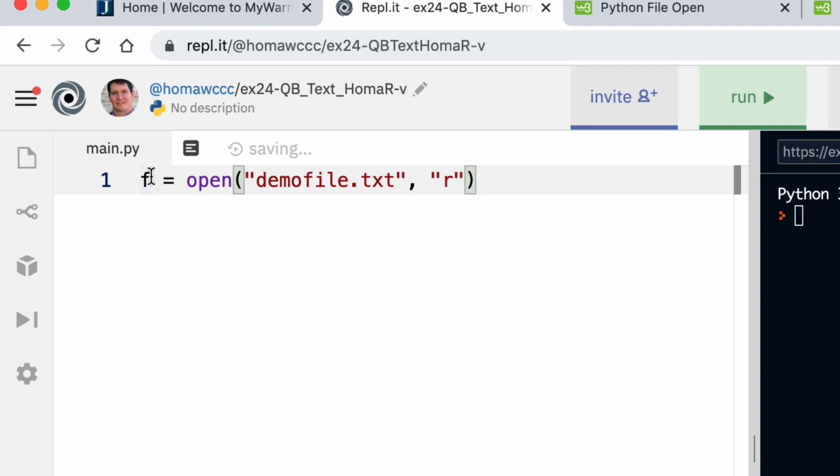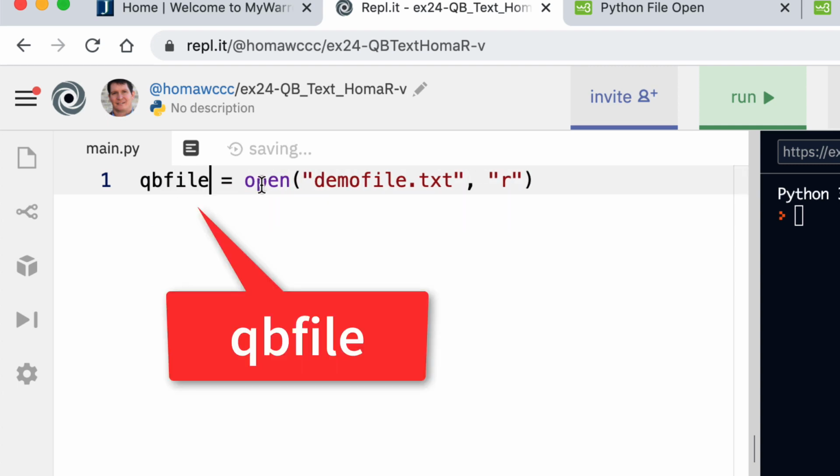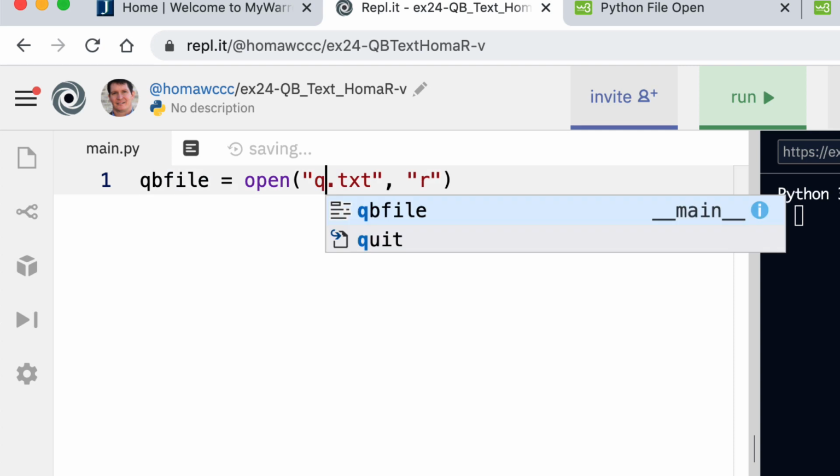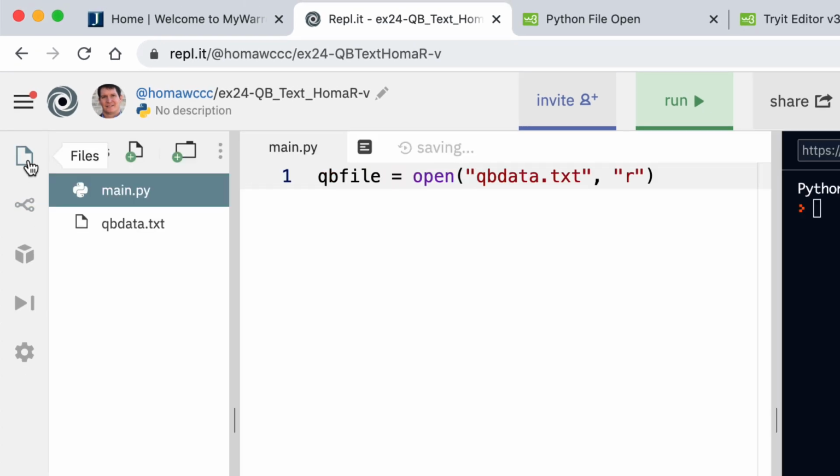Now, the way I've been doing it, I'm going to call my variable QB file. And then we're going to open our QB file. Now, we're not opening demo file. We're opening QB data. So this has to be exactly like it is over here. So you might want to check just to make sure you have it right. qbdata.txt. Now, it is in the same directory, so we don't have to worry about any folders or slashes or anything like that. If you were working on your hard drive, you'd have to be a little more wary of that. But right now, it's in the same directory, so we could just do that.